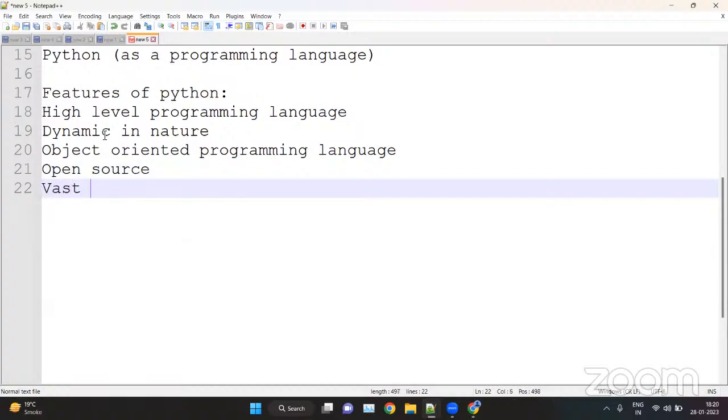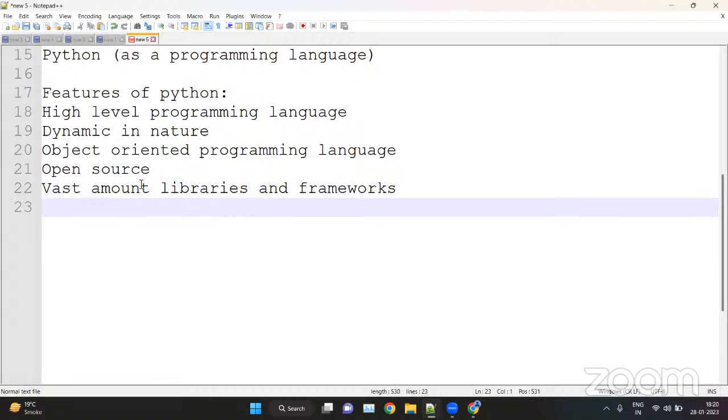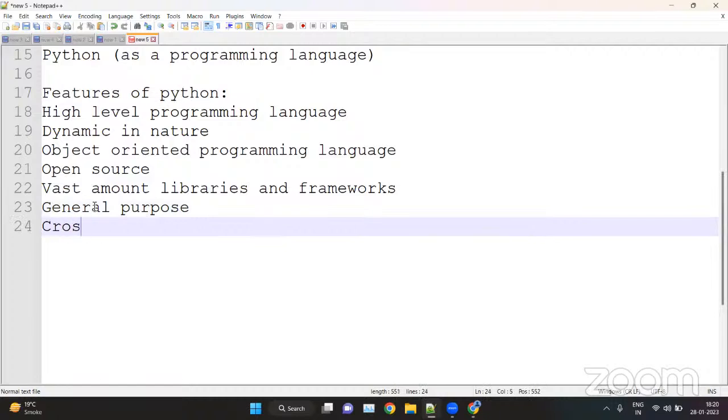It contains a vast amount of libraries and frameworks, as well as modules or packages. Next, it is general purpose, which is very important. What does general purpose mean here? It means we can use Python everywhere. Python is general purpose, and it is also cross platform.